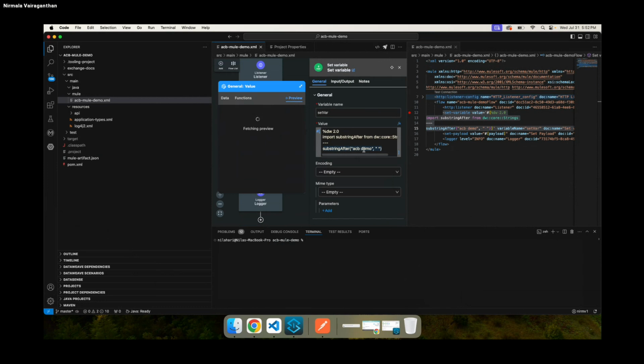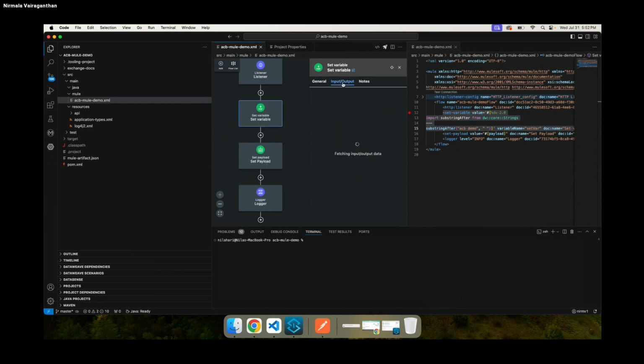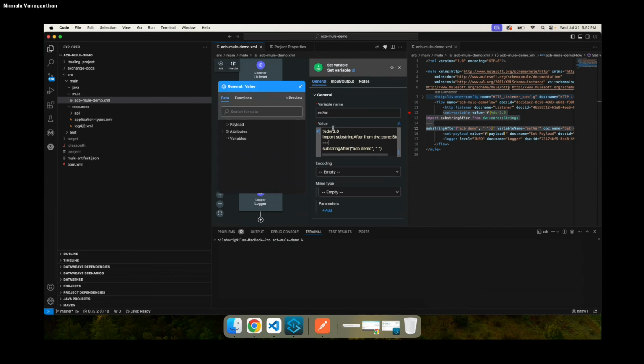See, the ACP demo is there. If you want to see only the substring which comes after the space, I can preview it using this preview button. It is taking some time. So this is general: if you want to see a preview or learn about functions, you have to click here within the value. A new window will open up, where you can see what the variable is, what the attributes are, and the corresponding values for those attributes. Everything you can see over here.